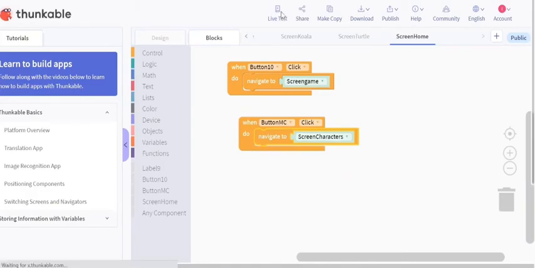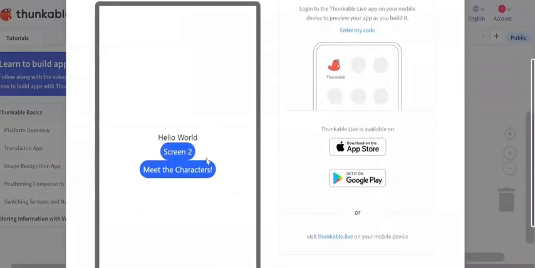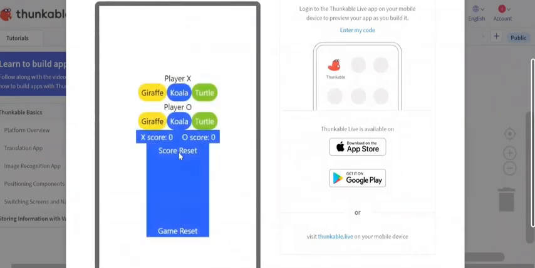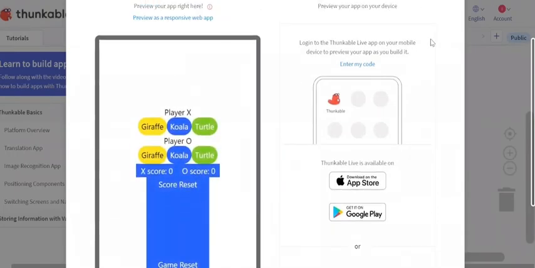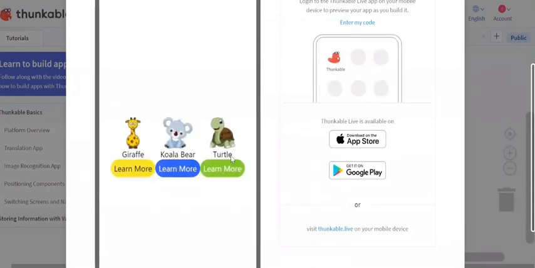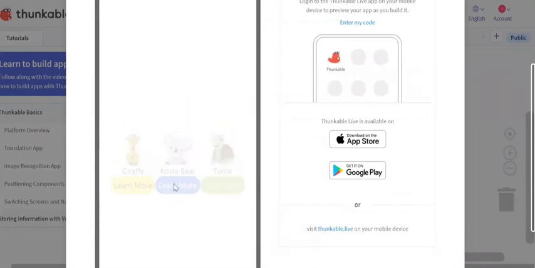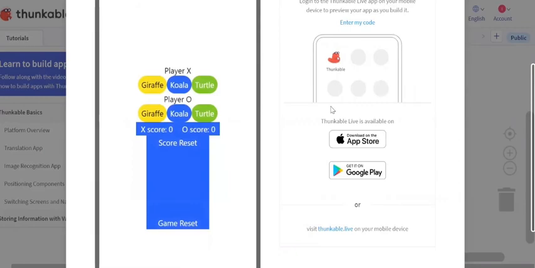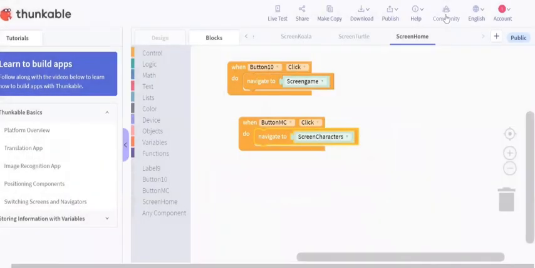And then when you live test, it should be like this. Screen 2 over here. Live test with the characters will bring you to this place. Start.